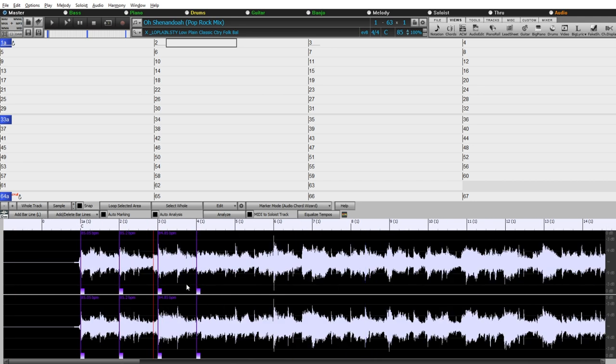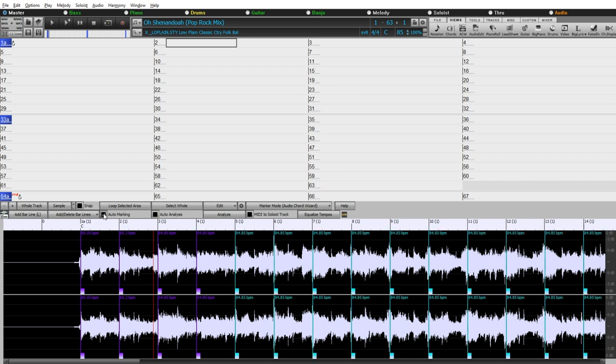And now that I've entered just a few bar lines, I can turn on auto marking, which extrapolates the rest of the bars. So the purple lines are the ones set by me, and the turquoise lines are the ones the program figured out on its own.